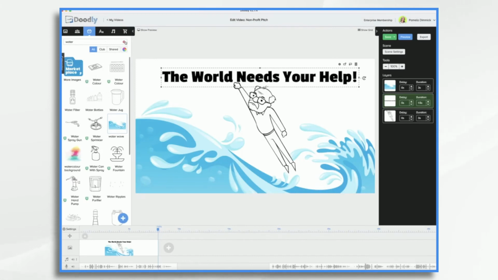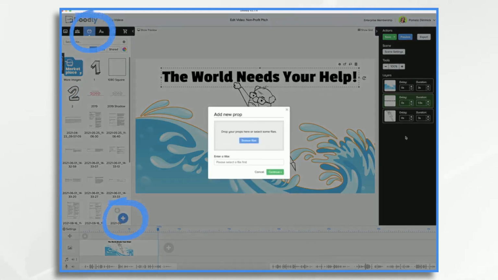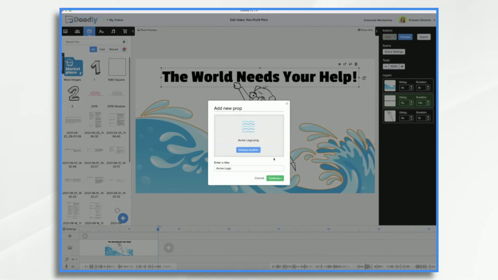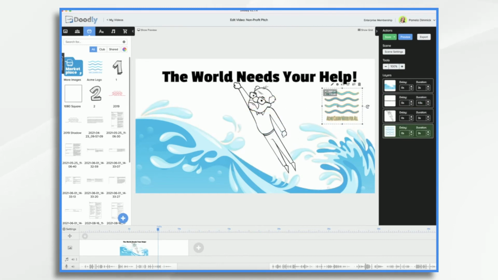Earlier I created a little logo for this, so I'm going to go to props, click the blue plus sign, and find that graphic. Okay, so here's our logo. Now, by default, Doodly will scribble this on unless we change it.